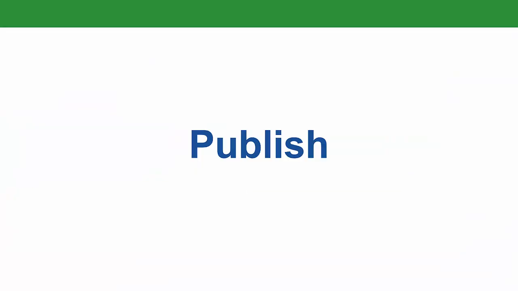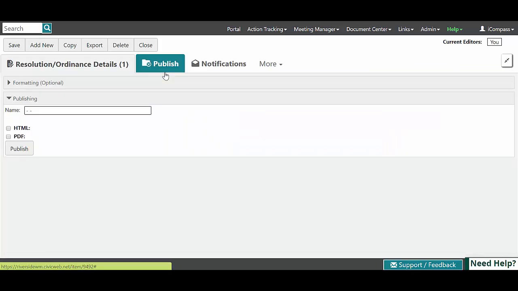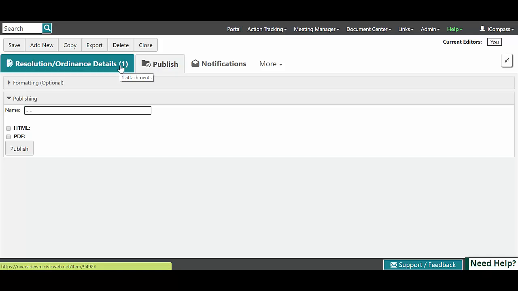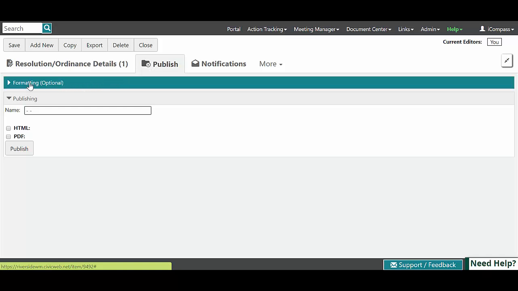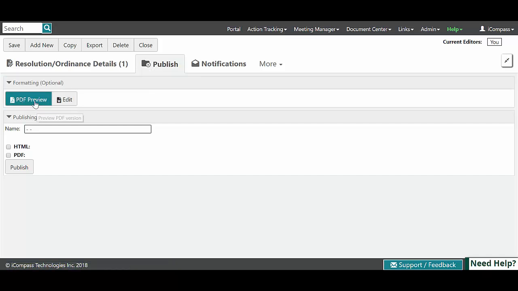Publish. The Publish tab is not available for all tracker types as it is not always needed. Generally, the Publish stage will take all or some of the information from the Details page and attachments and stitch it together in a nice report format. It does not always have to be a report, however. It could also be a work order or an invoice. Within the publishing stage, you can expand the formatting accordion and do a PDF preview just to make sure that your report looks good before exporting to an agenda.